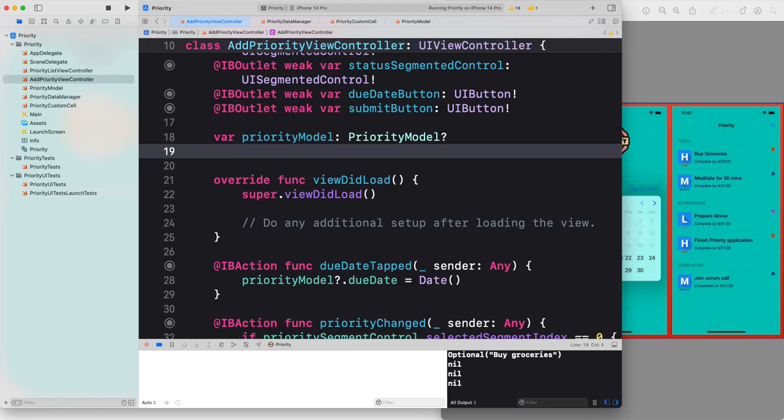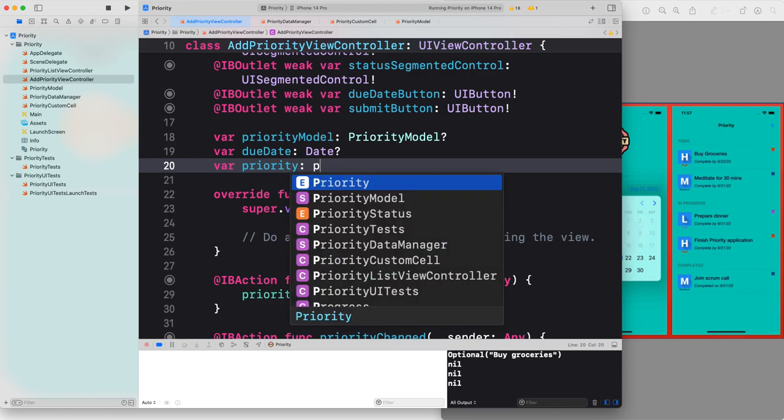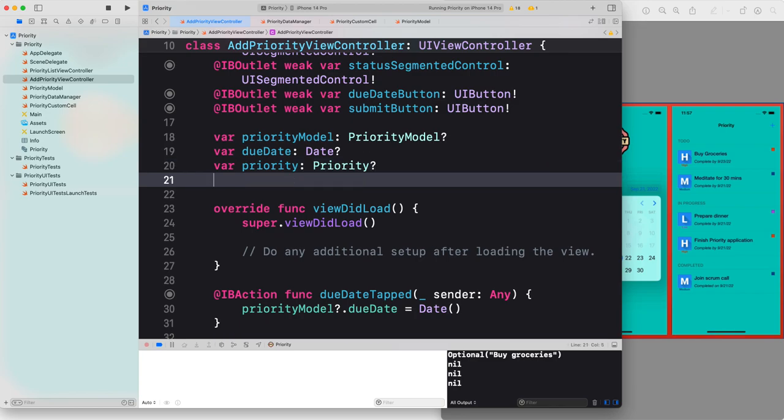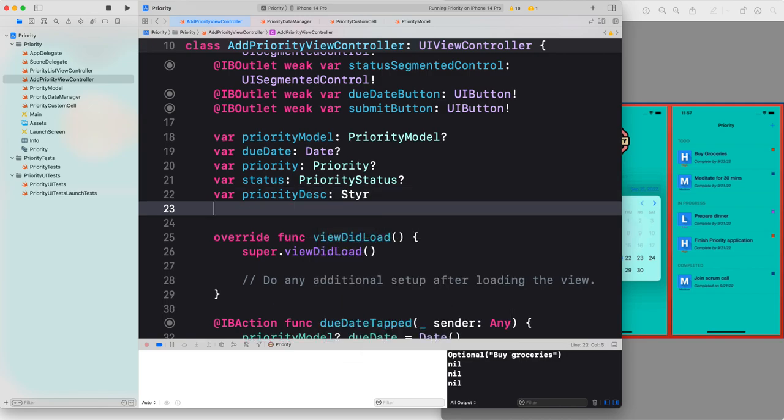Okay, where due date equal to of type date. Where priority of type priority, where status of type priority status, and then where priority description of type string.